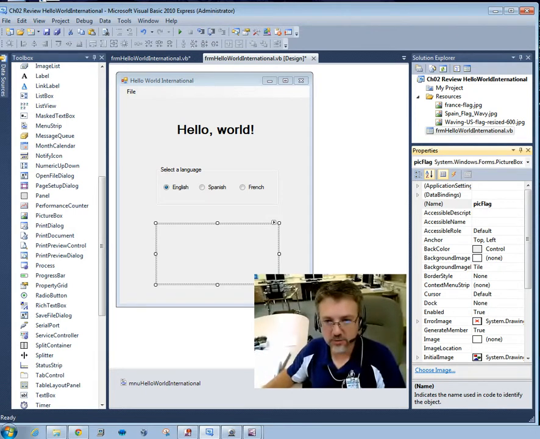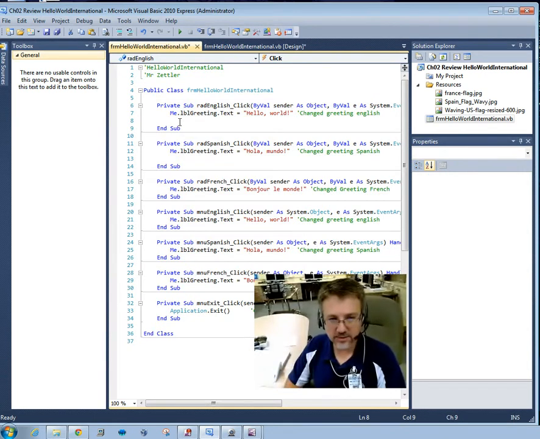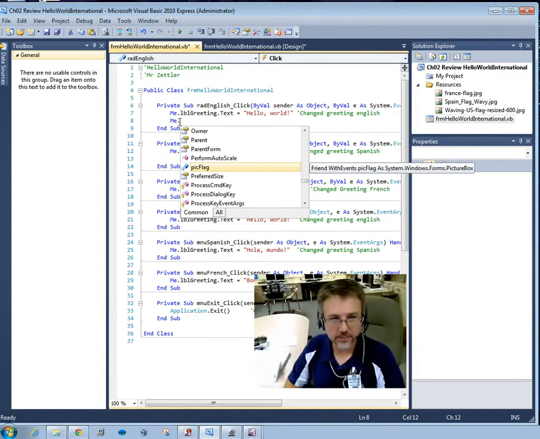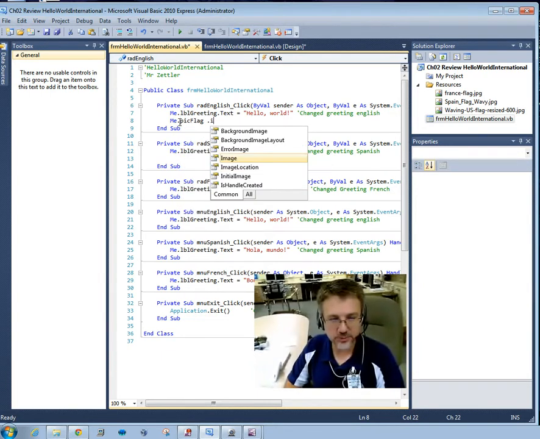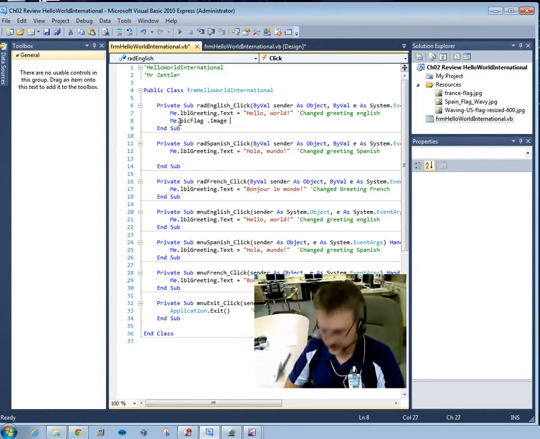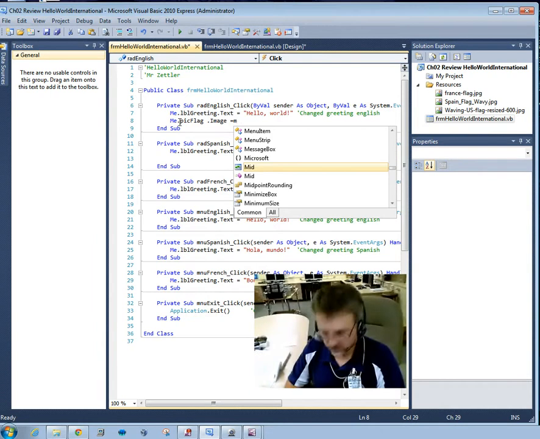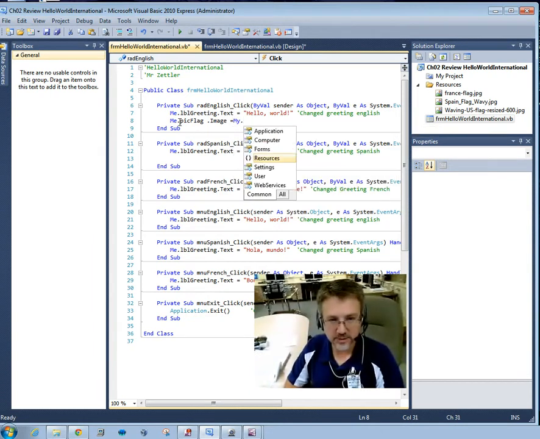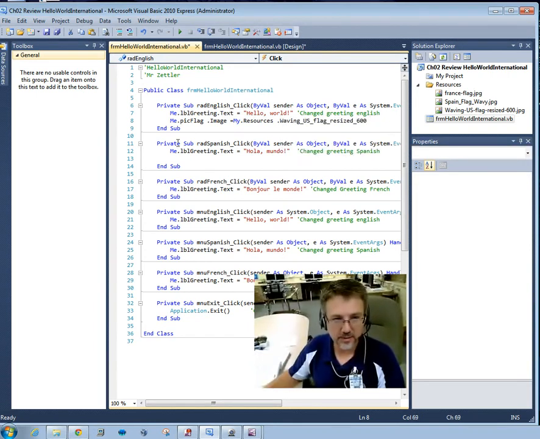Pic flag. We've already got all our pictures in the resources folder, so now when we click the radio button for English, me referring to the form, picFlag was the picture box, dot Image is what I want to change in there. So I'm going to pick Image, and the image equals my resources folder. So I type My.Resources, it comes up, period. Now there's the choices, and I want the US flag, right?